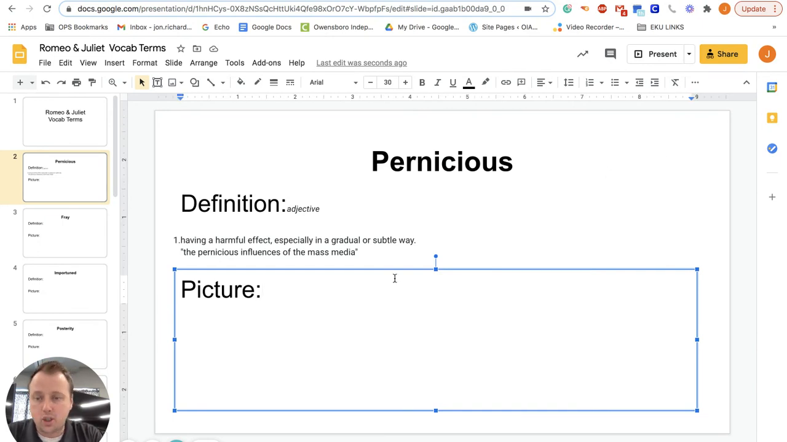And then we're going to go and find a picture that means this. So I'm going to think of what is something that is harmful, and especially in a gradual, subtle way. Something that pops out in my mind is like poison, okay? It slowly makes you sick and you die. So it's just an image. Cigarettes would be fine. Whatever you want to put, it obviously needs to be school appropriate. For this word, putting cigarettes on there is school appropriate. But obviously you wouldn't want to put something really derogatory or something bad on there. But yeah, cigarettes would be a great thing to put on here, okay?